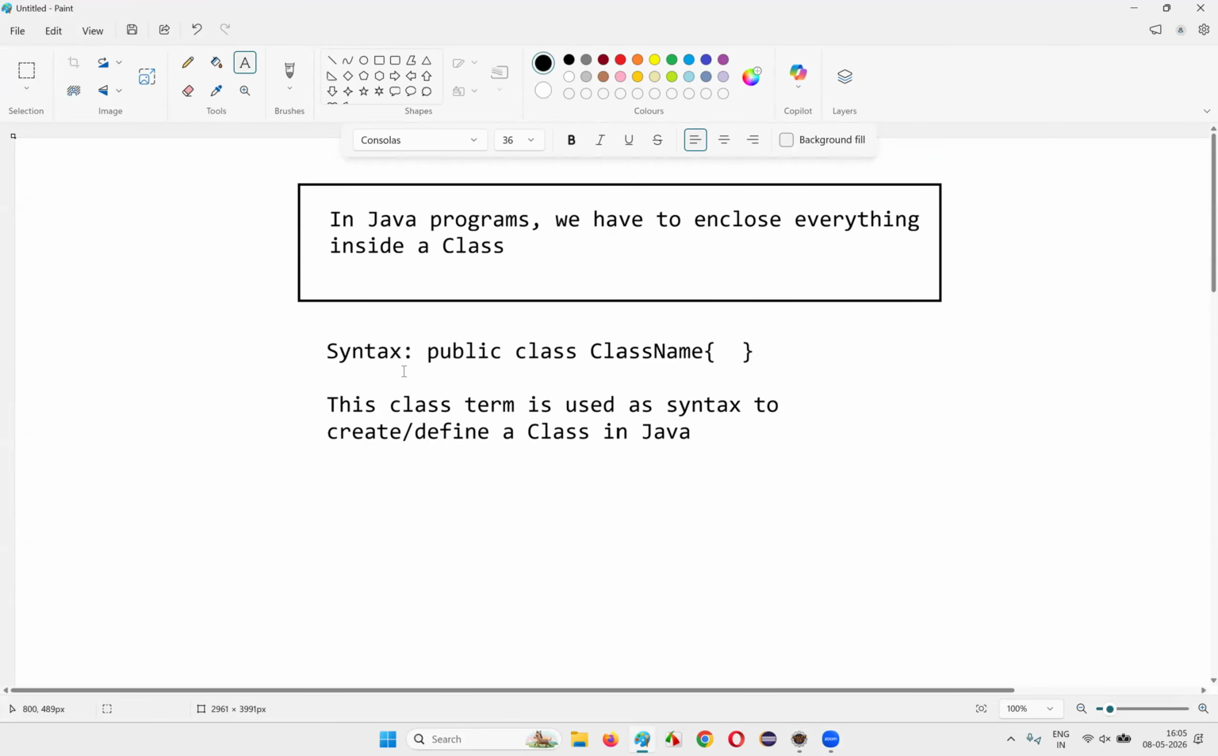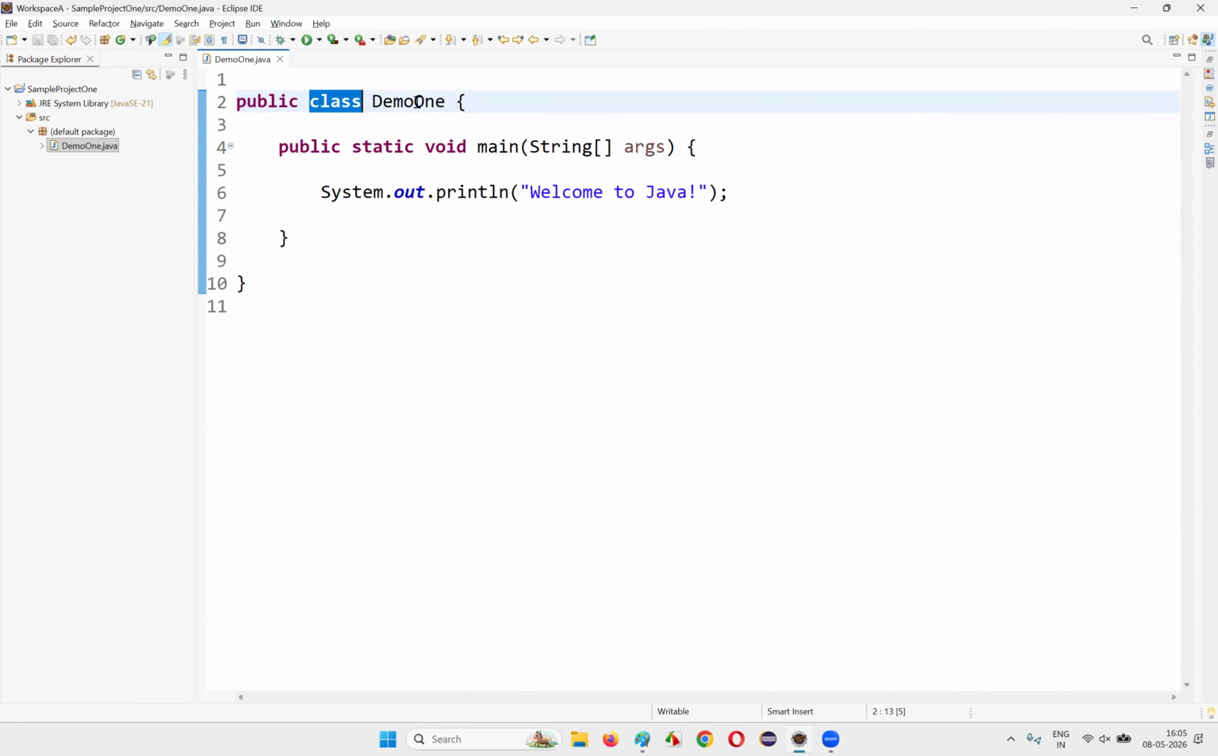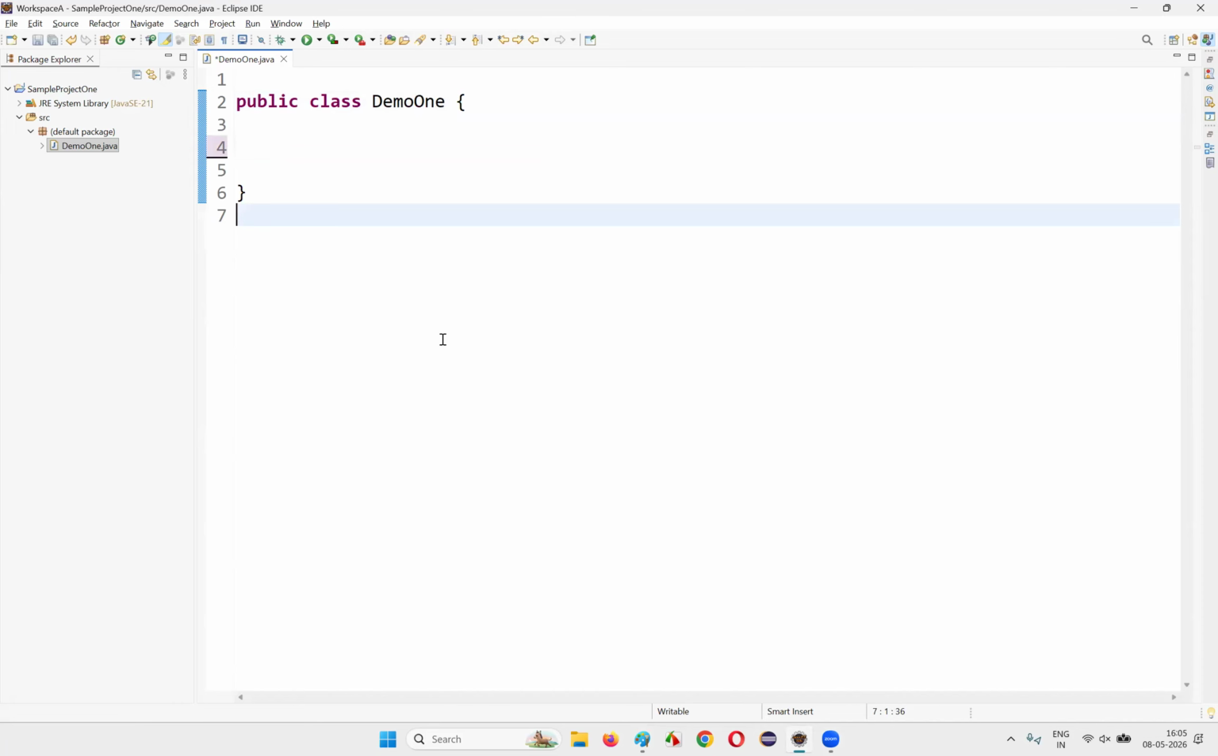Fine. So what is the syntax of a class? The syntax is public class, then the class name, the starting of the class, and the ending of the class. If I remove this, this becomes the syntax of the class. Here the name can be anything. So public class name, starting of the class, ending of the class is the syntax of the class.